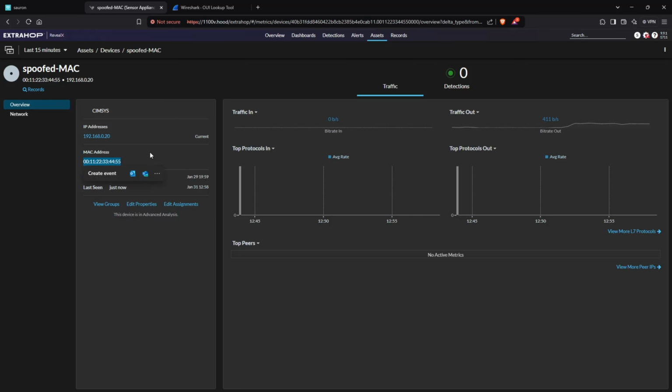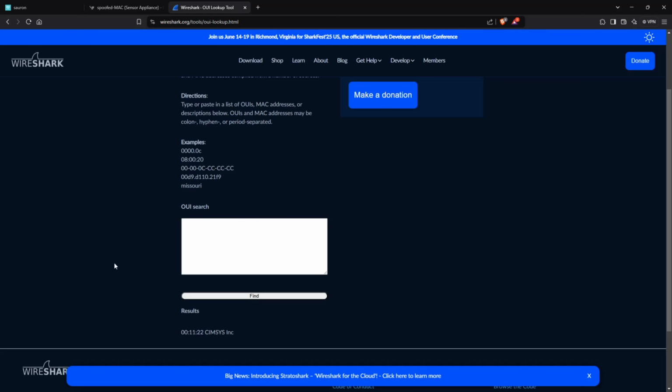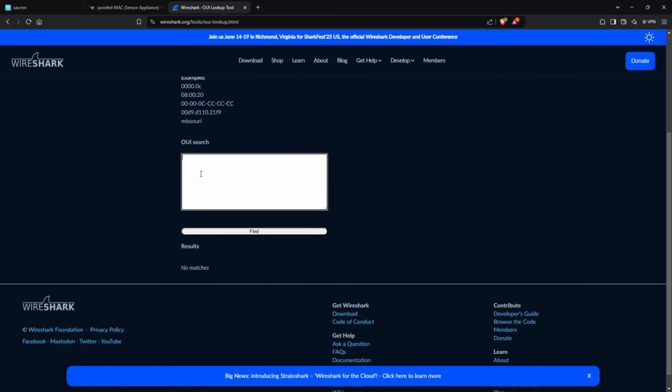But the most well-known OUI lookup tool is probably Wireshark's OUI lookup tool. Every network engineer knows this. I would argue that probably every cybersecurity analyst knows this as well. Grab a MAC address, pop it into the OUI search, and hit find. And that's checking against the MAC address registry lists, returning Simsys Inc.